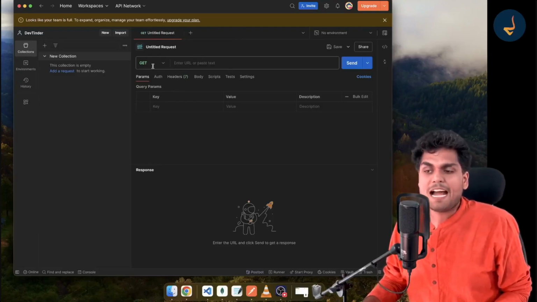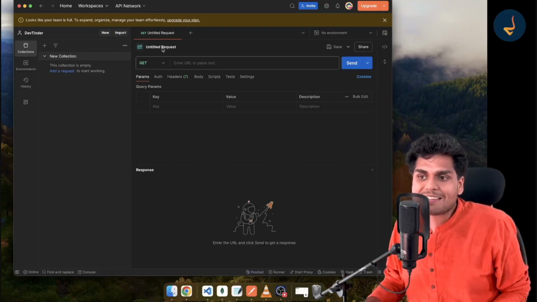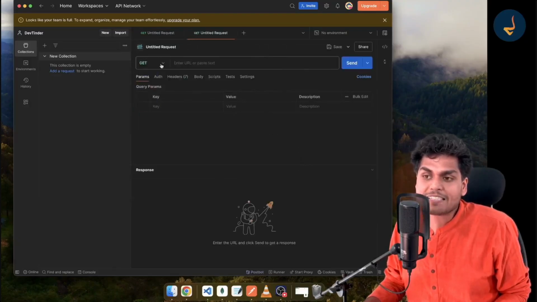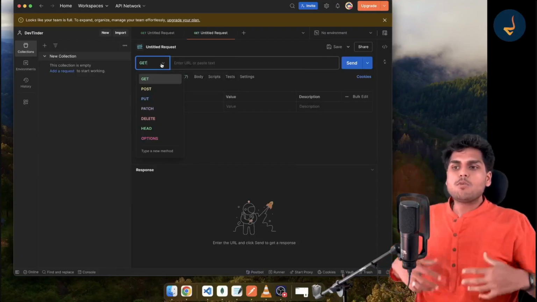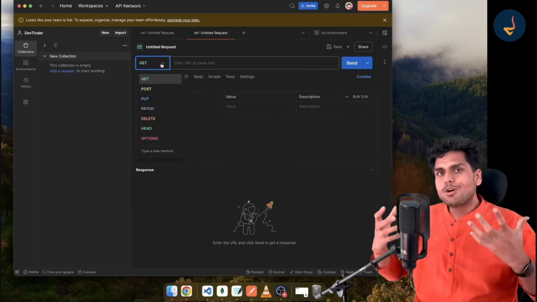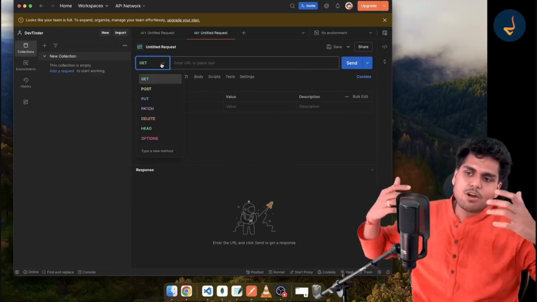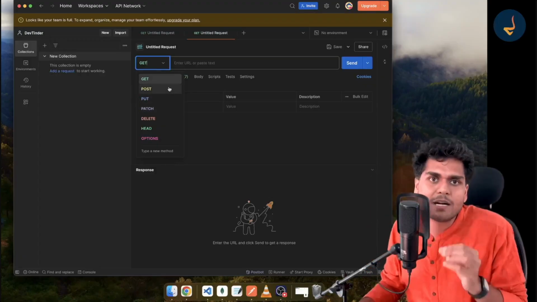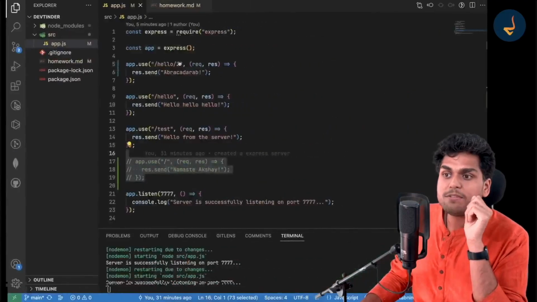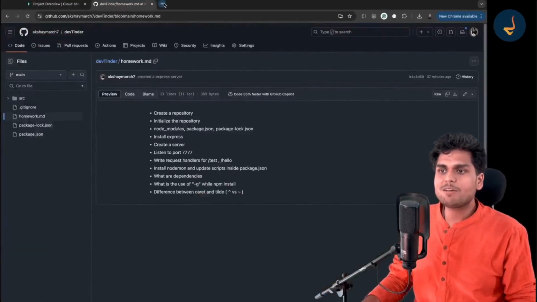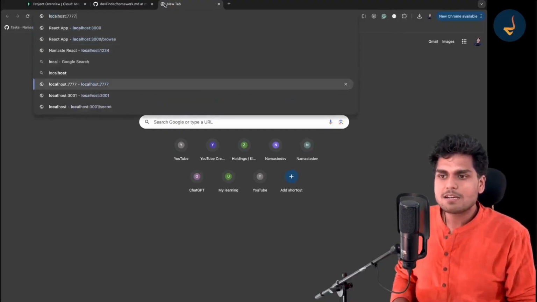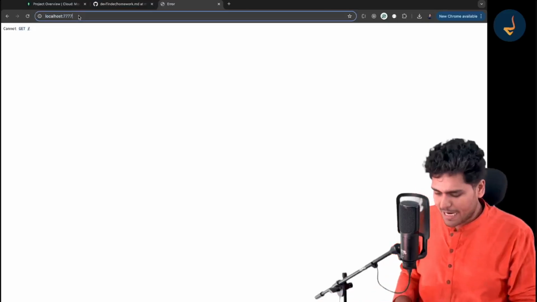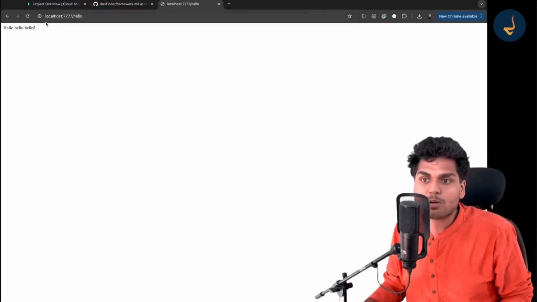So click on New. It says HTTP. I clicked on HTTP. Now it is asking me what type of call I want to make. Do you want to make a GET call? Do you want to make a POST call? Do you want to make a PUT call, PATCH call, DELETE call, HEAD call, OPTIONS call? These are all the HTTP methods which are available to us. When we were doing it from the browser, when we were doing this 7777, it was making a GET call to slash. If I do slash hello, it will make a GET call to hello.